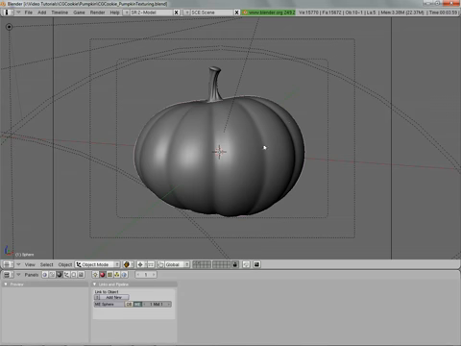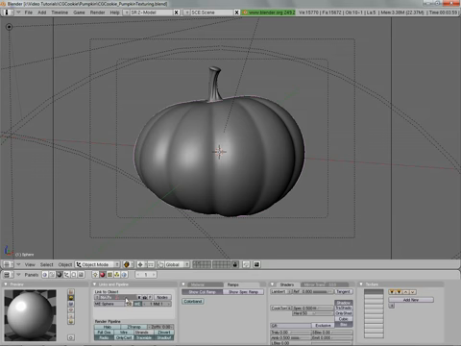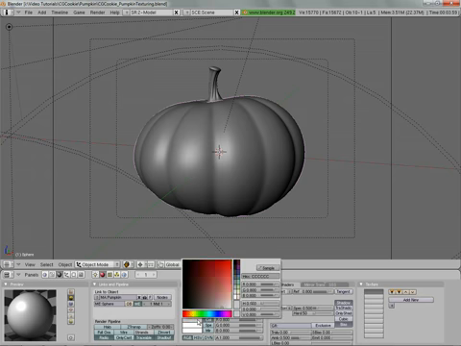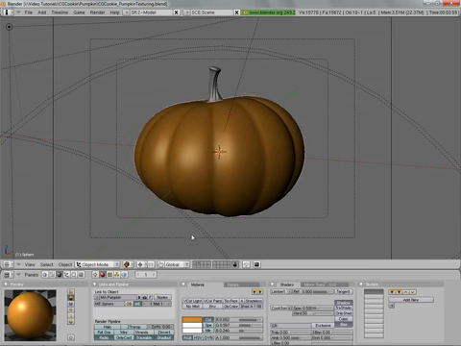The first step is to select it and add a new material, and we'll just call it pumpkin. The first thing we want to do is pull out a nice, light orange pumpkin color. So we'll get something maybe a little more yellow, something in that range. That ought to do it.